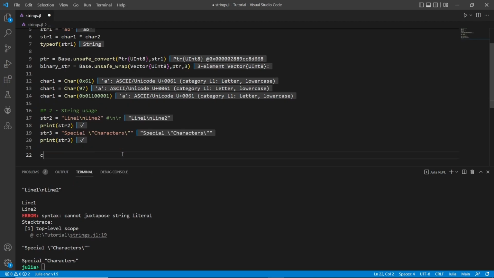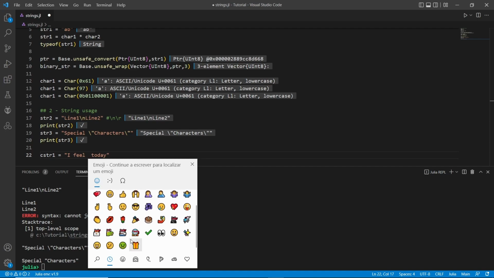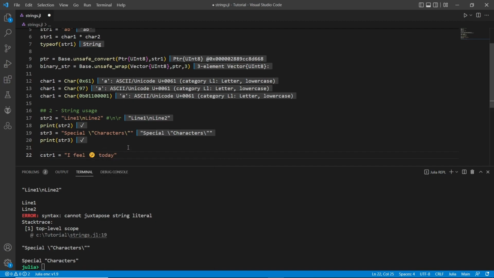We can also use emojis. So I feel something today. Let's select an emoji here. And for emojis, you can just hit your Windows dot symbol, and then you can select the emoji. So let's start with something. Then I'm going to put this smiling emoji.